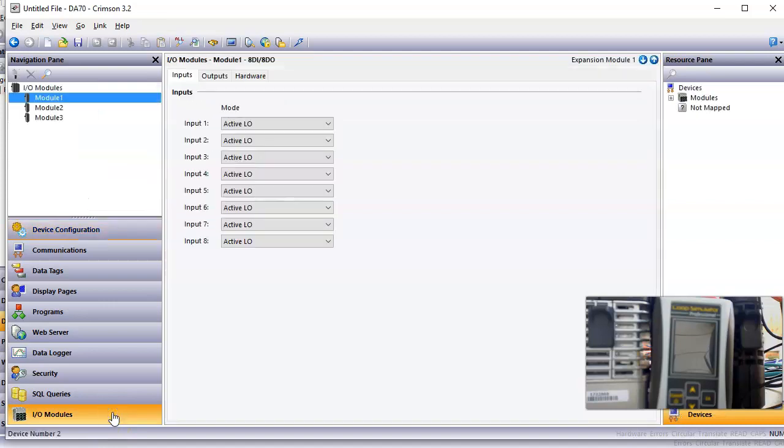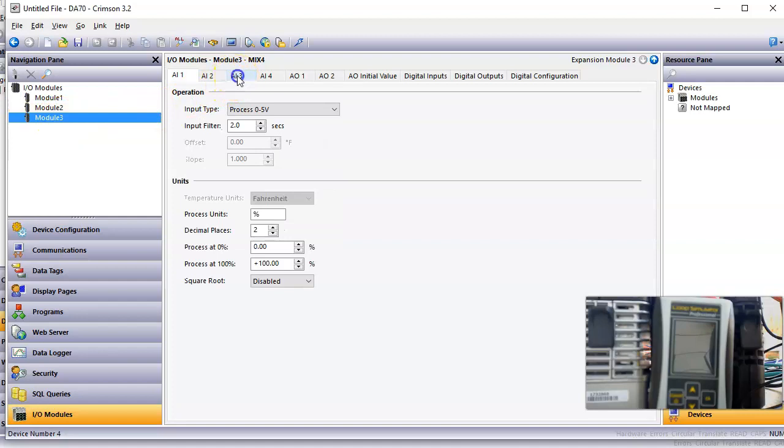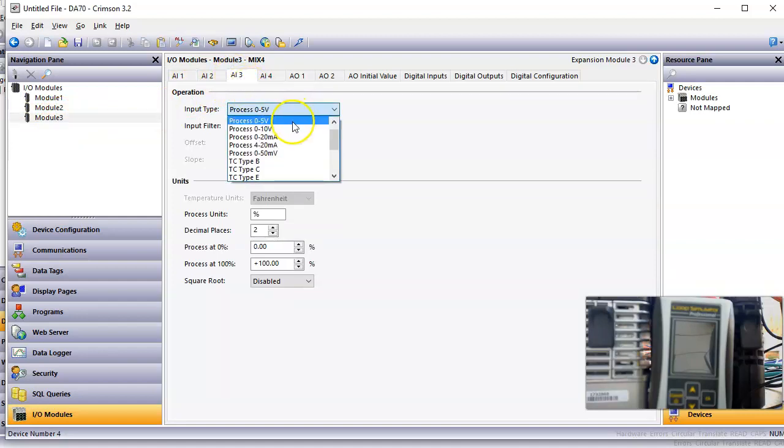So I'm going to be using channel 3 with this guy. So I'm going to go to modules. I'm going to click on module 3. That's the one we're using. I'm using channel 3, and I'm going to use it as a 0 to 20 milliamp channel. So I'll go ahead and choose 0 to 20 milliamps. I'm going to leave all this here as default settings.